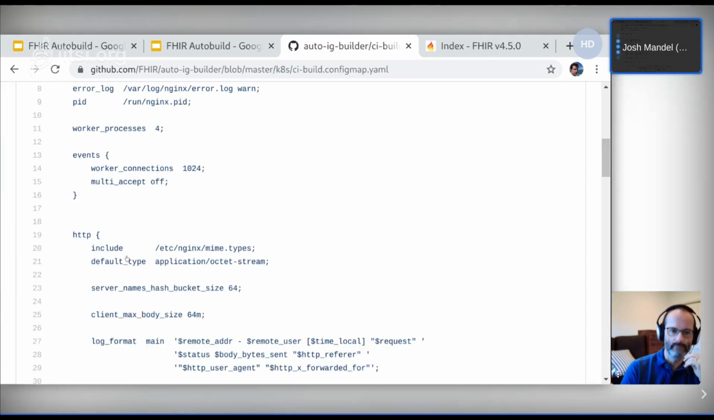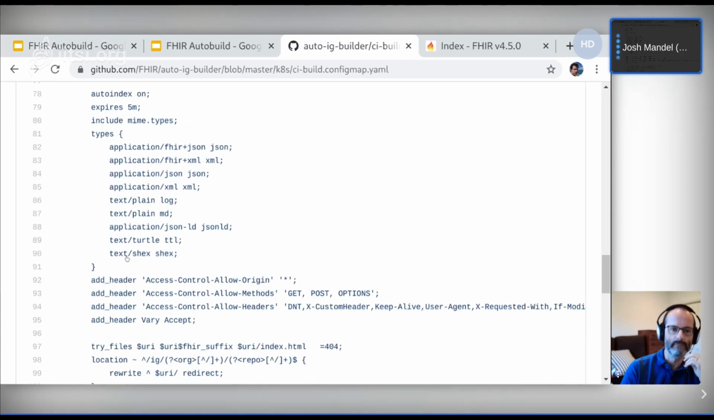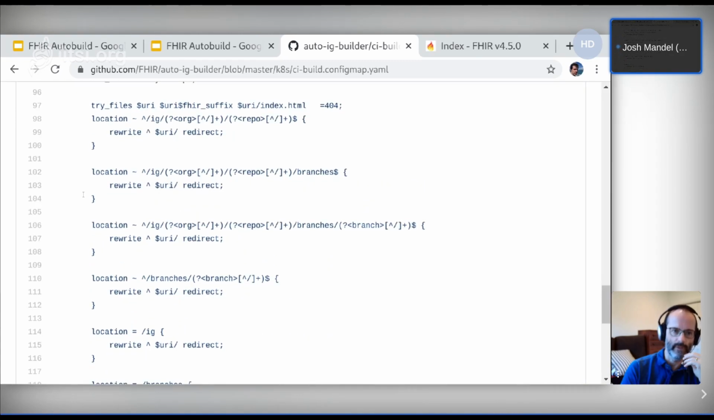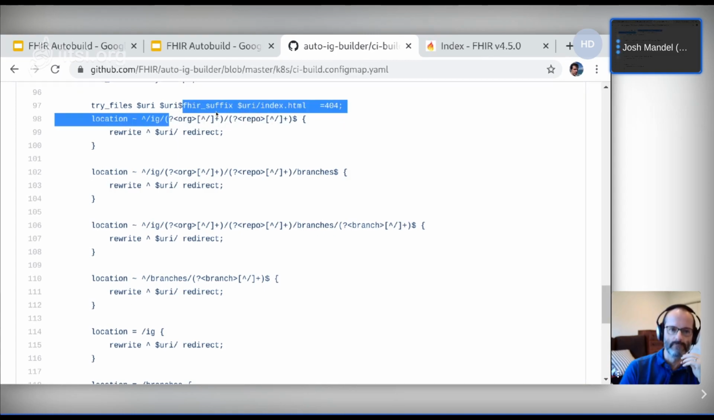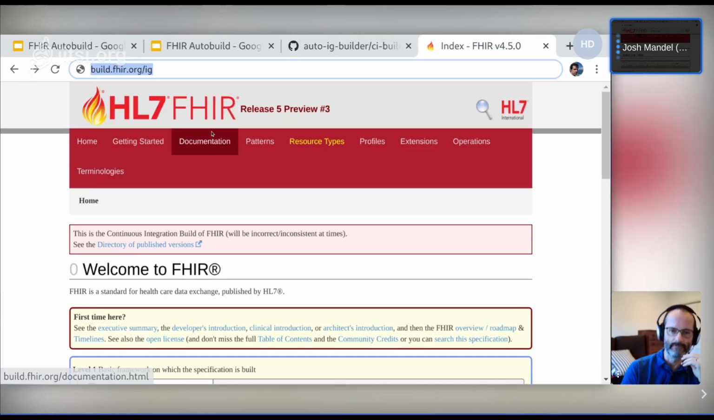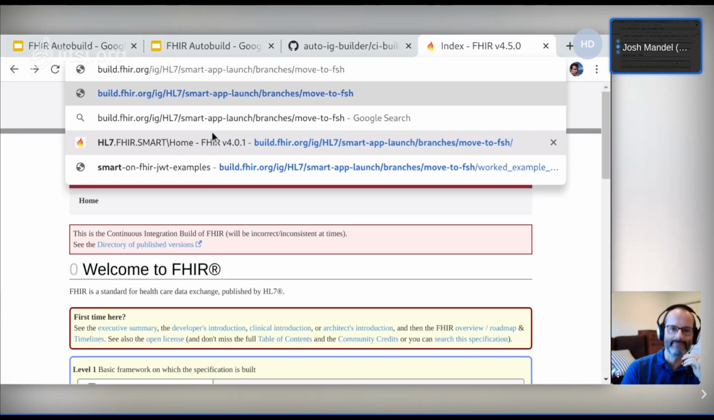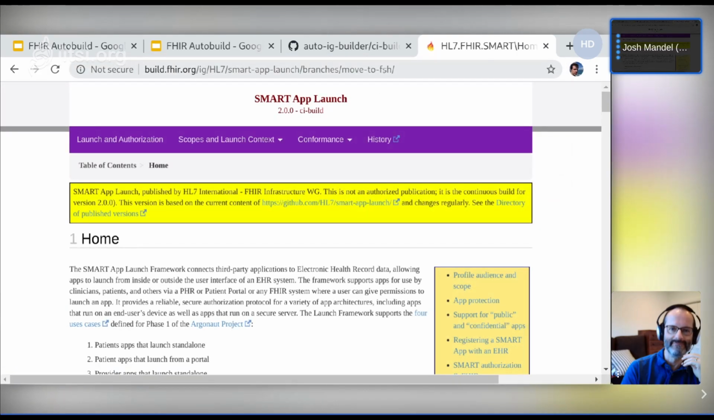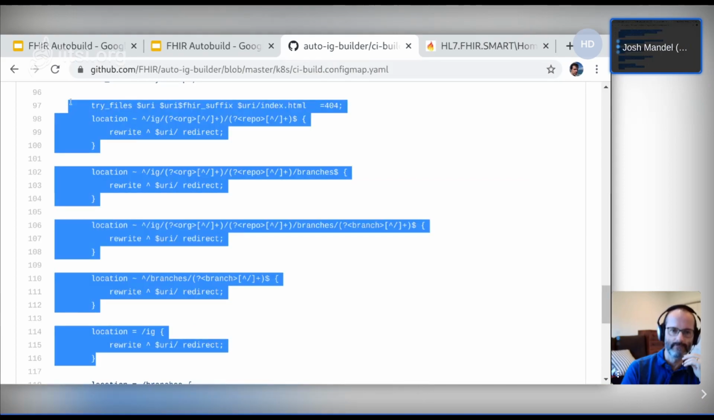Our config map tells the web server stuff like, if the path looks like this, /ig, /some variable that matches the regex for an org, /some variable that matches the regex for a repo, but it has no terminal /, then stick a terminal / on it and redirect. And so if I go over here, and I forget to put the final / on this branch, I get redirected to one that has that final slash. Those kinds of rules all live in that nginx config file.